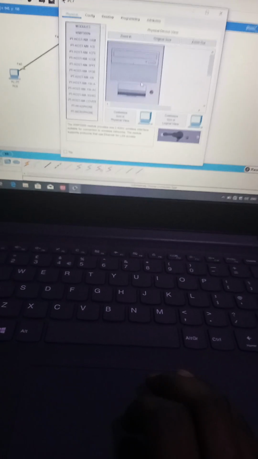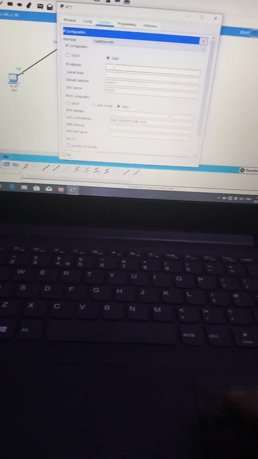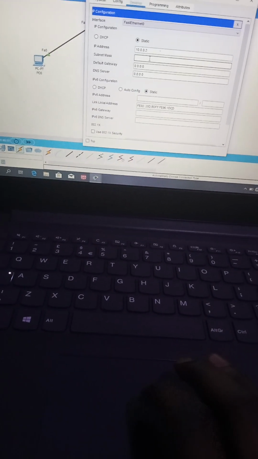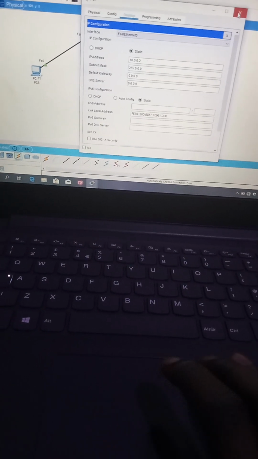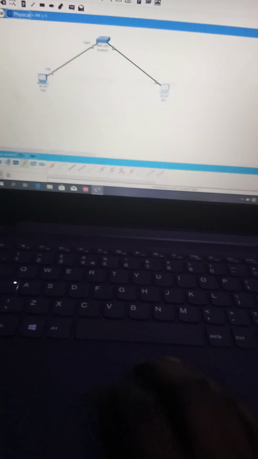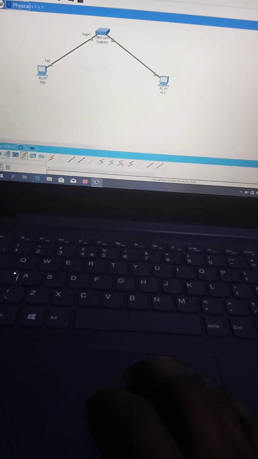So we go to PC7, we go to the desktop and IP address. We click there and put 10.0.0.2. On subnet mask, it is filled in by default. So we are done with giving these two PCs their IP addresses.